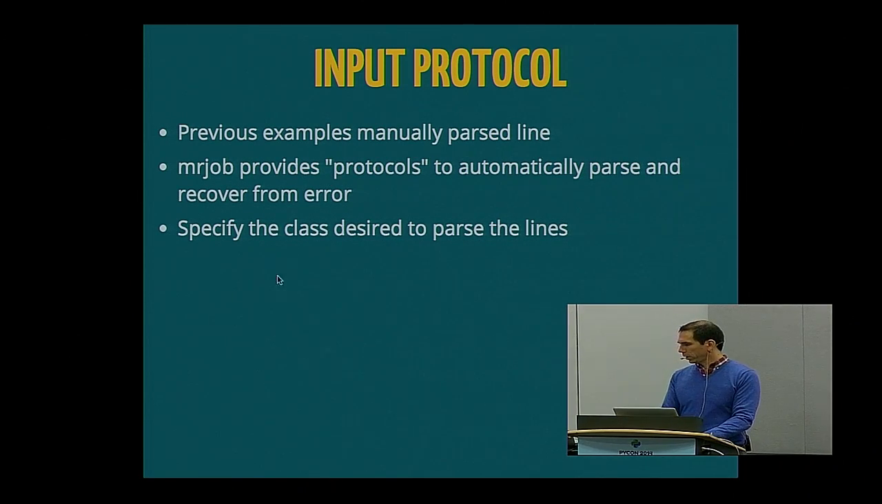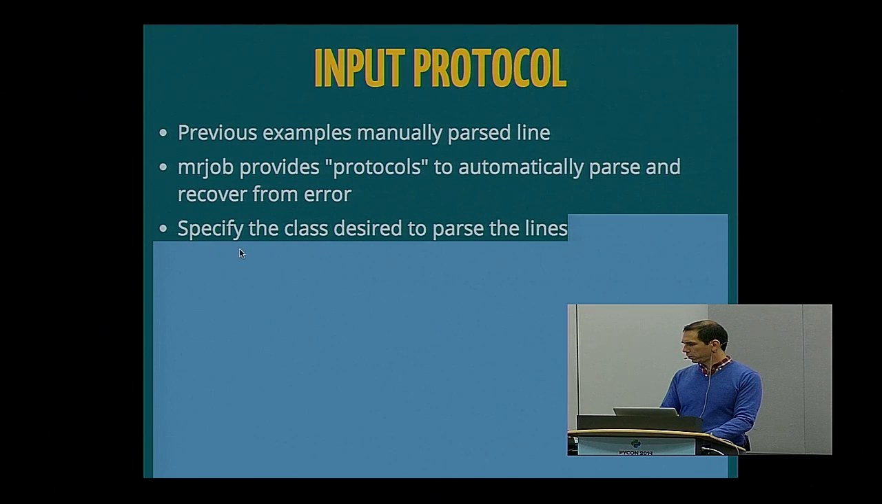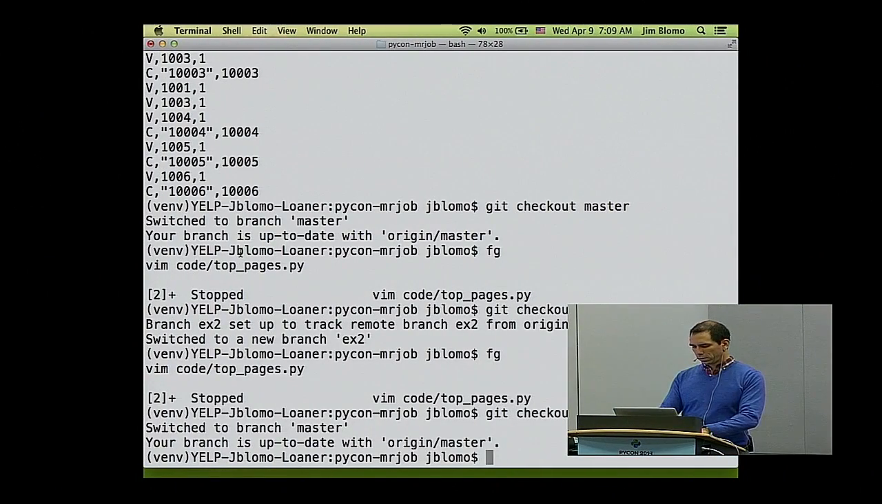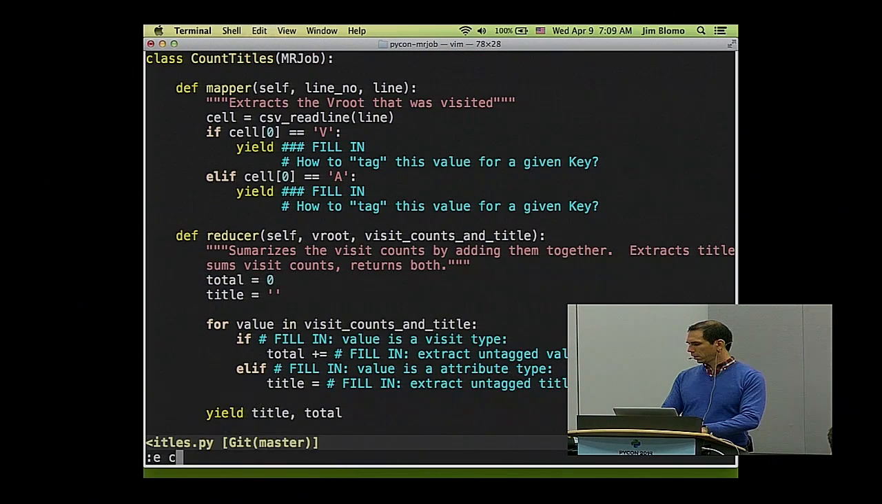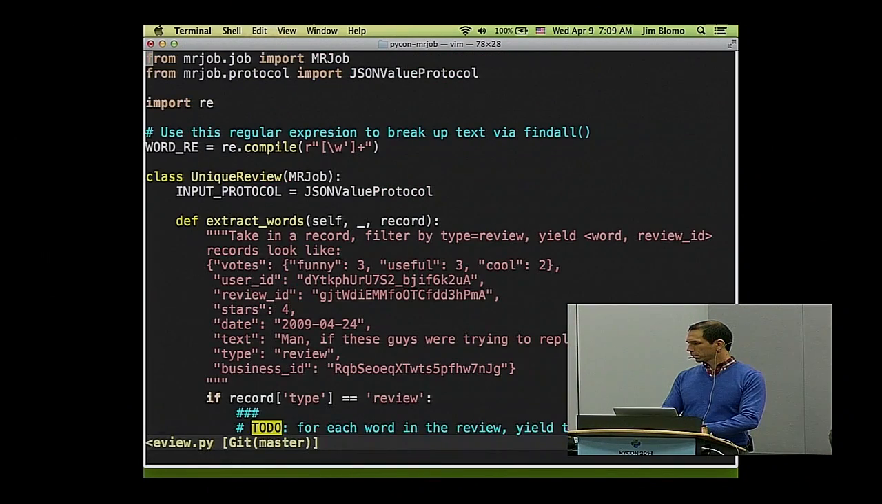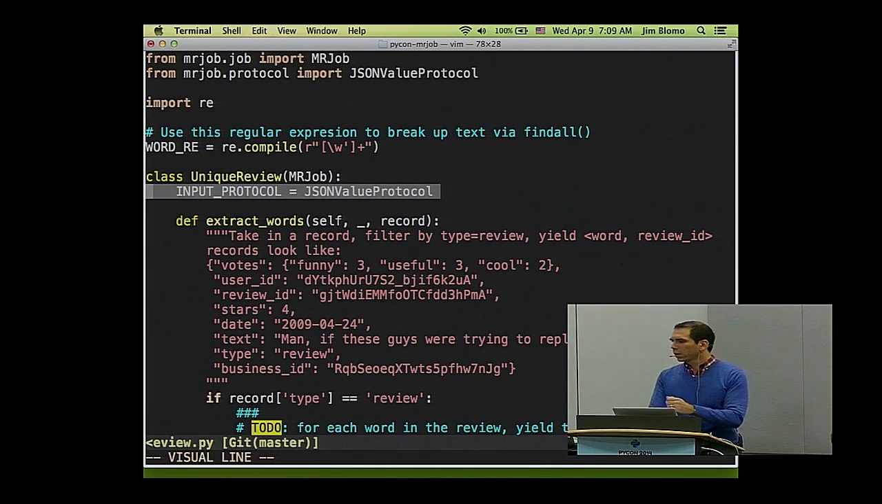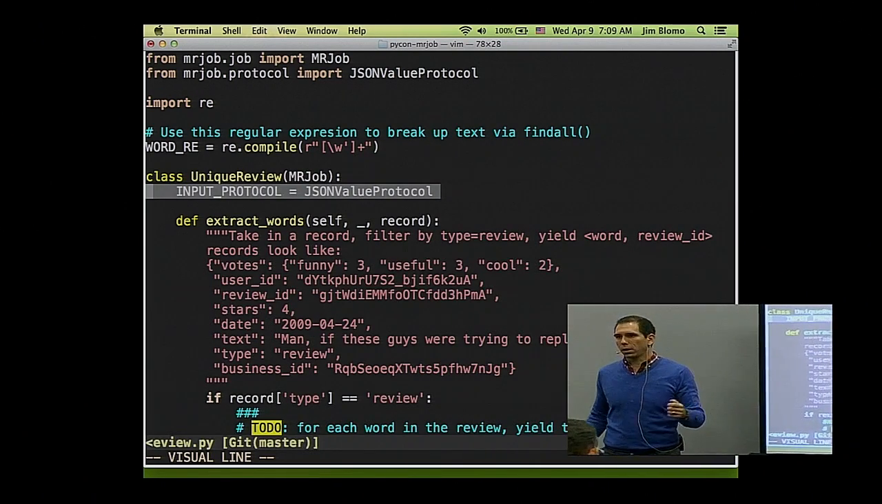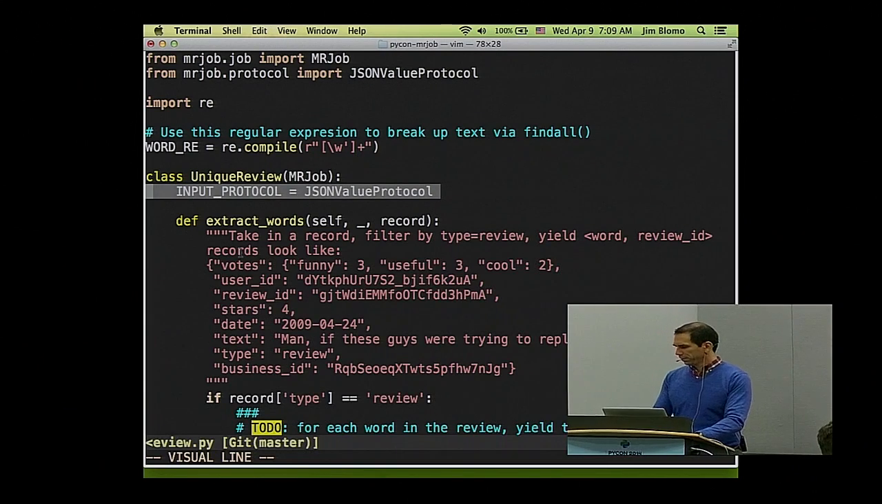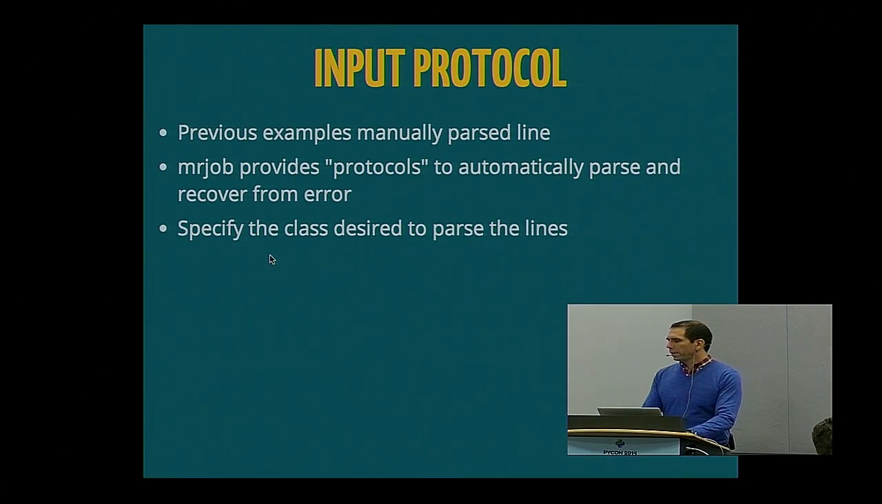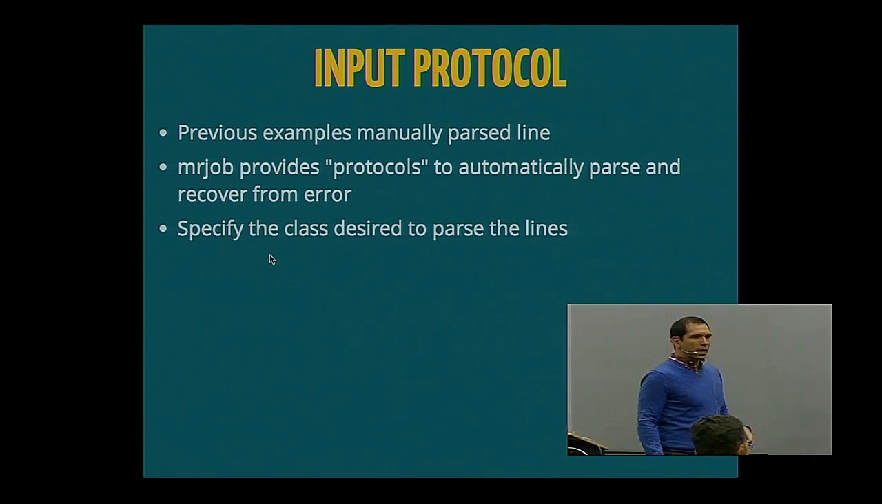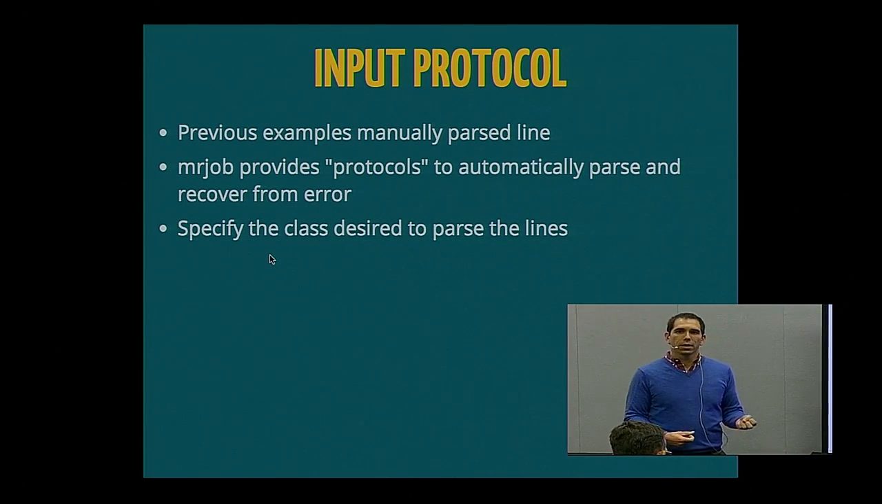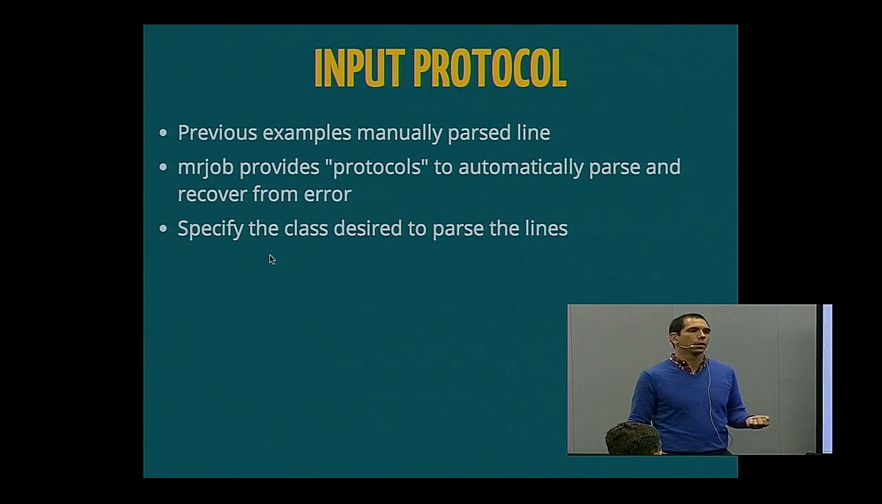Let's take a quick look at that code, which you will be filling in. At the top of this code, you'll see we've specified an input protocol of JSON value protocol. So let's talk about that real quick. This input protocol allows us to automatically parse this line. So in the examples we were doing before, we were putting in CSV input, and we were manually parsing that using that helper function that was in there.